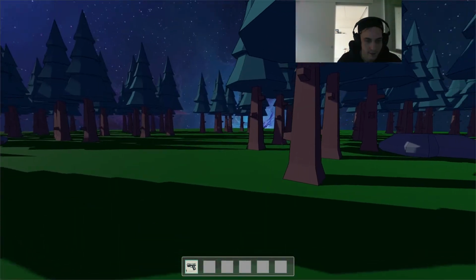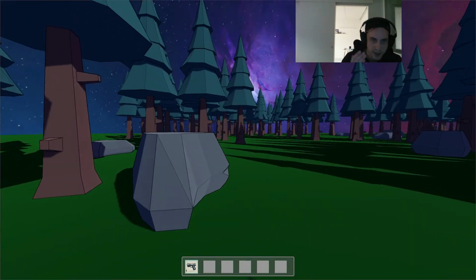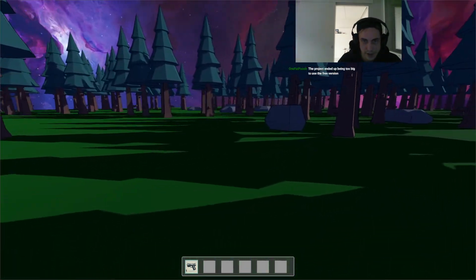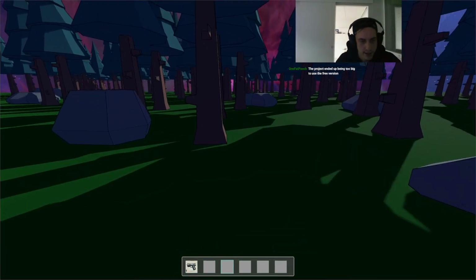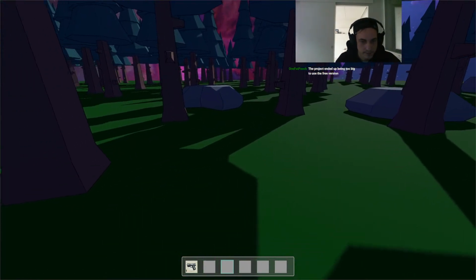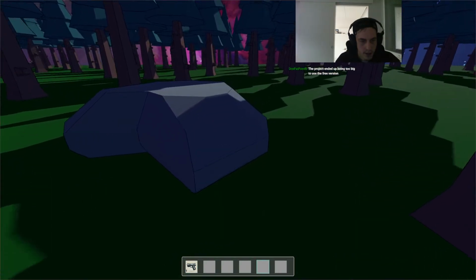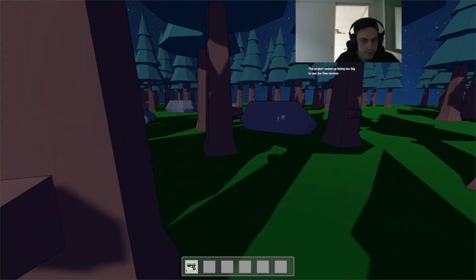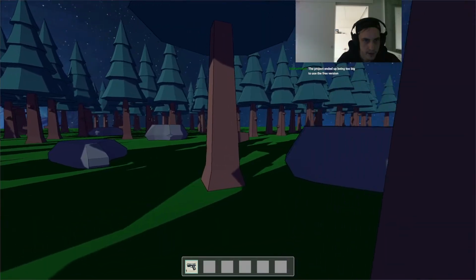We can't pull it out, we can't do anything with it, because I still need to actually set up the tool interaction, like what you have equipped. You can select different slots, but you can't do anything with them yet.